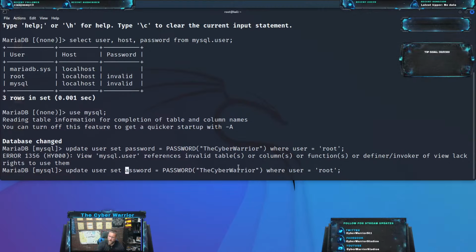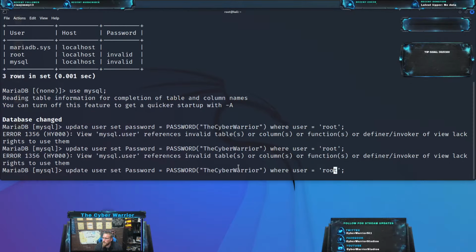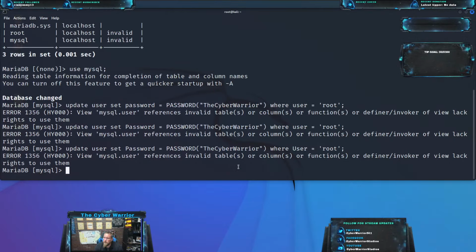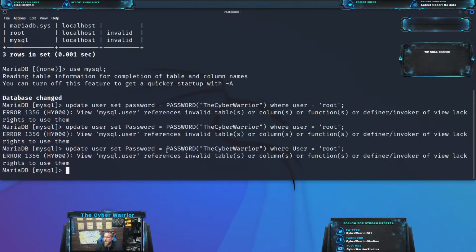Maybe this is why. Update user set password equals password where user equals... Nope, it doesn't like that. Nope, doesn't like that either. All right. Huh.